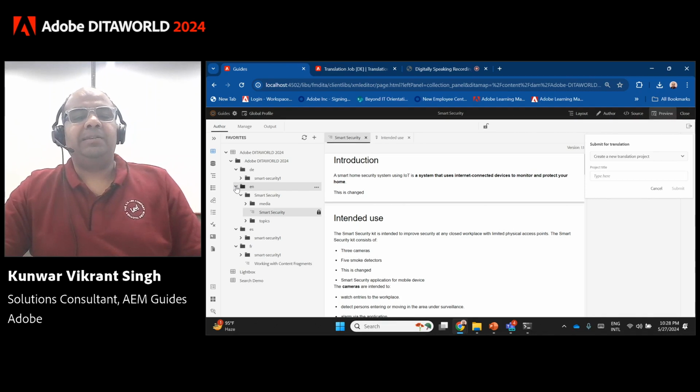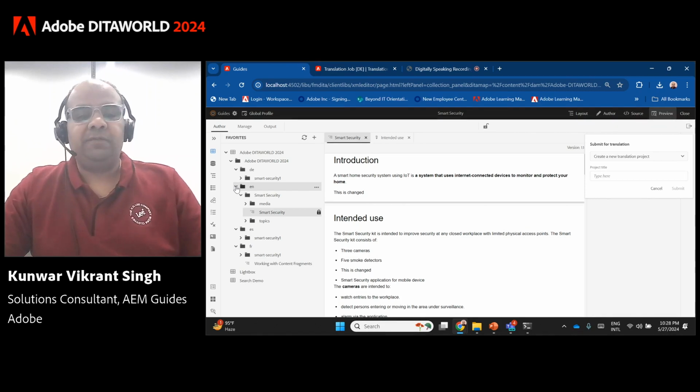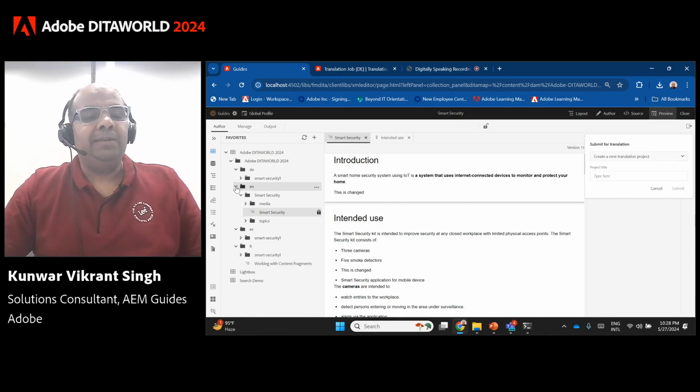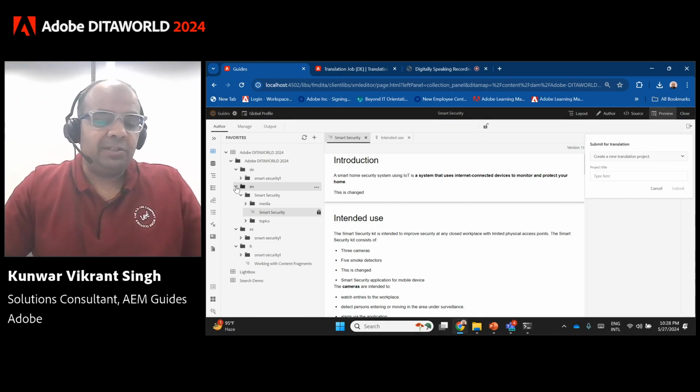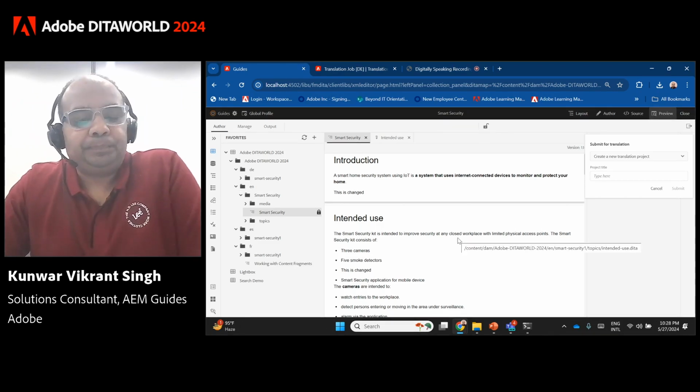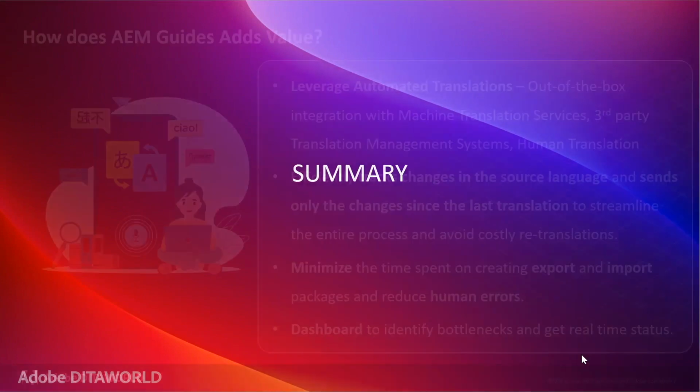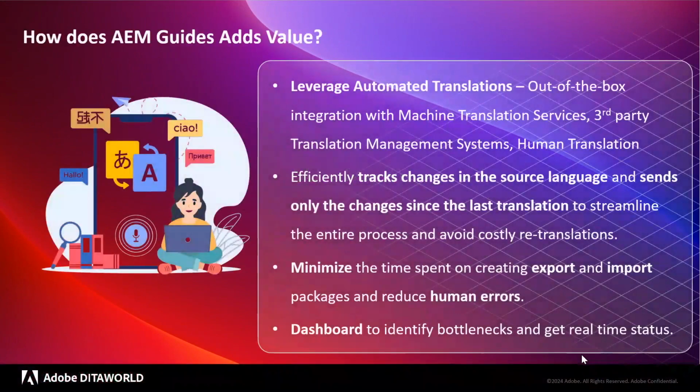It is as simple as she needs to just export this file, get the translated ZIP back, and after that, once again import this back into the system, and the rest of the bookkeeping, AEM Guides' robust translation management is going to take care of. Now let's quickly summarize what we have seen so far and how AEM Guides is going to add value.